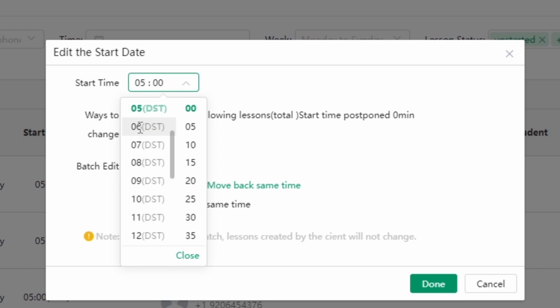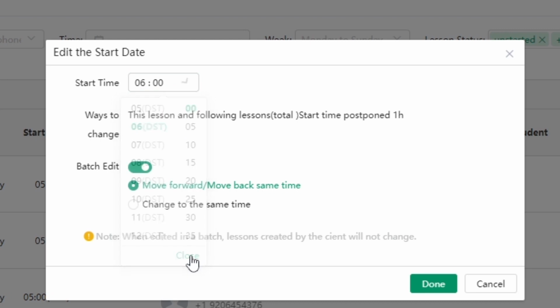And again, I have to adjust it by 1 hour. So now I'm going to be teaching at 6 a.m. my time, which again, the student will see on their side as 6 p.m. their local time. So here it says move forward, back the same time, or change to the same time. Well, either way is going to be the same number. So I just do change to the same time. So it's going to be 6 o'clock for daylight savings time. This is not going to change any times before the date I chose. It's only going to change everything going forward. So I'm going to click done.